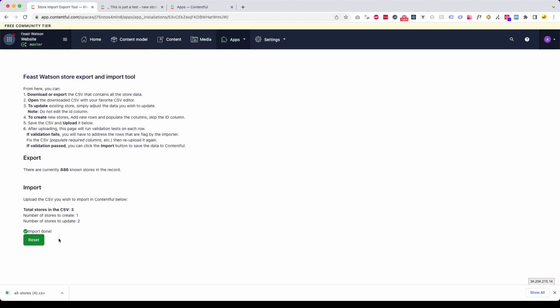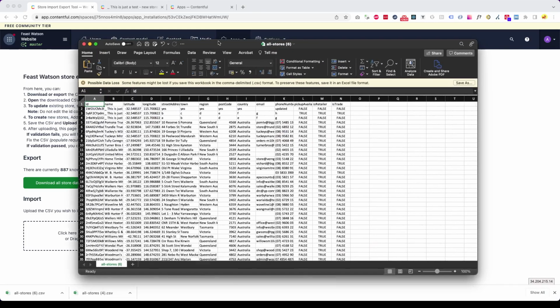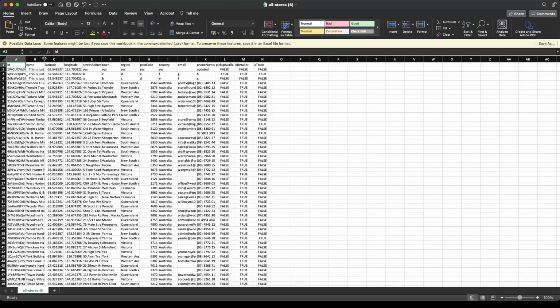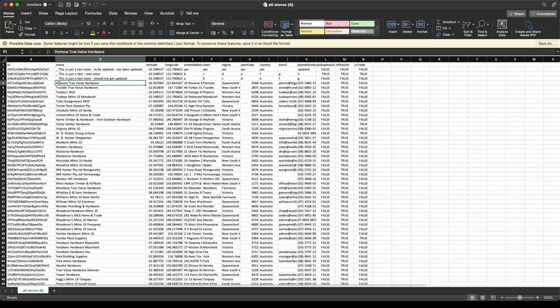Now we can reset the app and if we download the store data, note that we now have 887 stores. And if we download all the store data, the new store has an ID now.